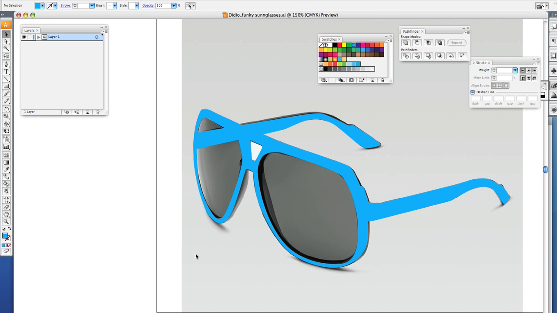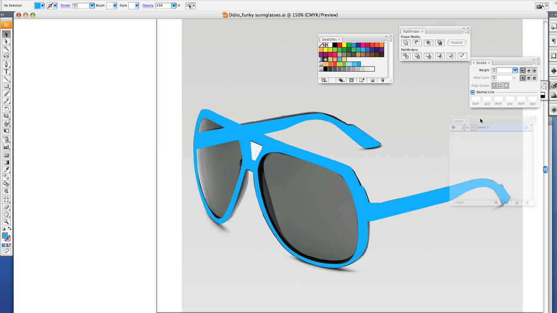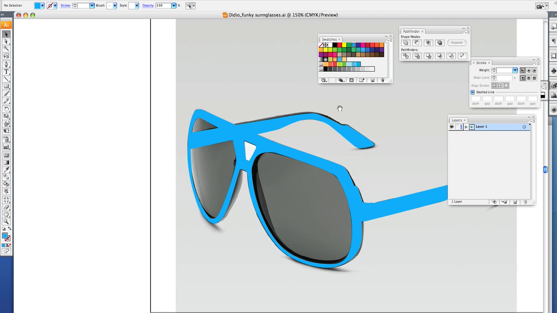Okay, now in our third tutorial, I'm going to show you how to begin creating depth with your sunglasses. So you want to open your layers palette. If you do not see your layers palette over here, you go to Window and make sure your layers box is checked. My layers palette happens to be on the left-hand side because that's where I moved it to.